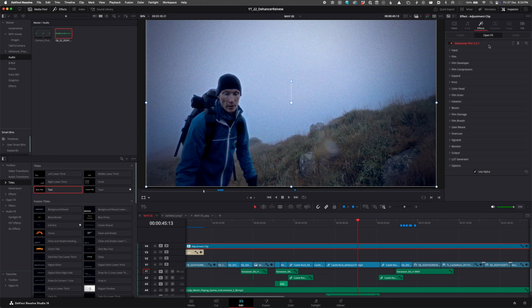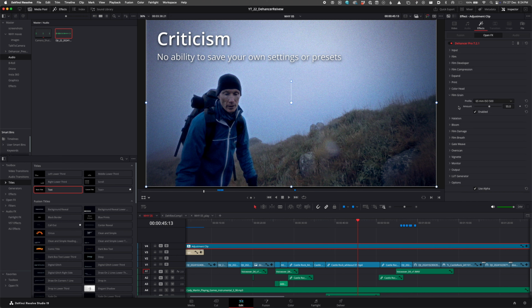My only real criticism of Dehancer is there doesn't seem to be a way to save your own presets or favorite settings. So that makes it a bit tedious to re-enter your favorite settings for things like film grain or bloom or things like that.